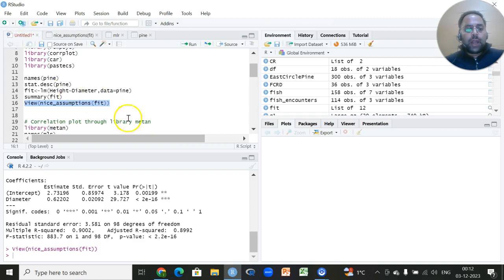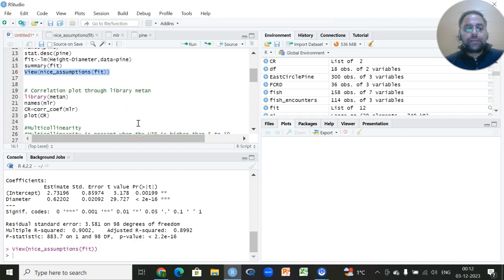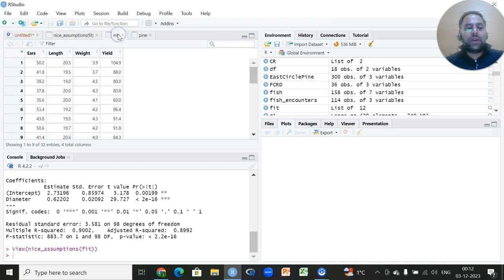So in order to proceed, we'll be using another data set in order to fit a multiple linear regression. For that I have a data set which is already imported on my R console. It has got 1, 2, 3 and 4 variables. This fourth variable, yield, is my response or study variable, or you can say the dependent variable, and the rest of the 3 are explanatory variables.